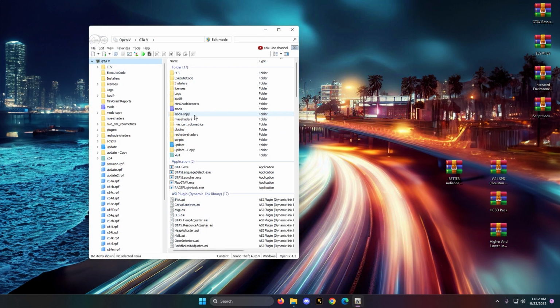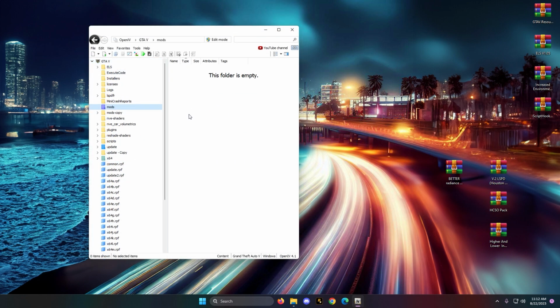Now for the next step, if you go to the mods folder, mine is completely empty at the moment, and I did that on purpose. So what we're going to do is only pull what we need into the mods folder to save ourselves a lot of disk space. So what you want to do is make sure edit mode is completely off for now. This is a little trick that I've learned over the years. So make sure it's completely turned off.